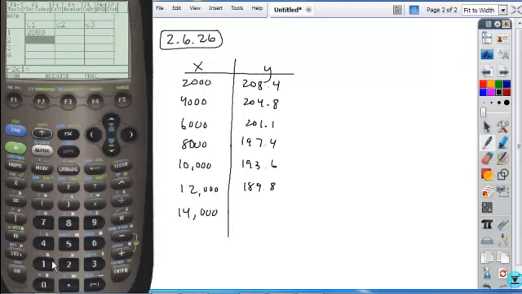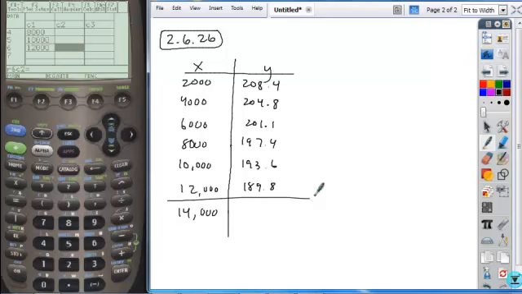And I'm just going to enter these as I go down. Again, don't put in the 14,000. Okay, we're going to extrapolate the data for that.